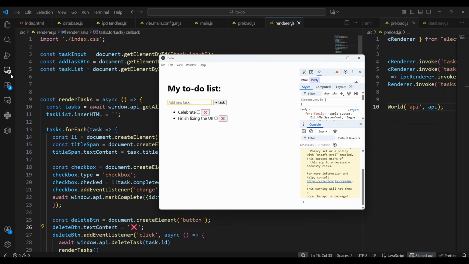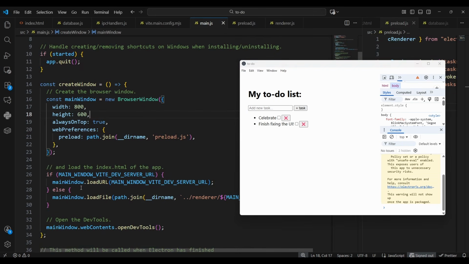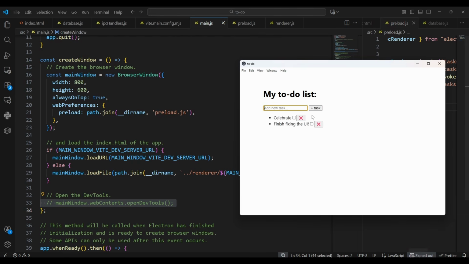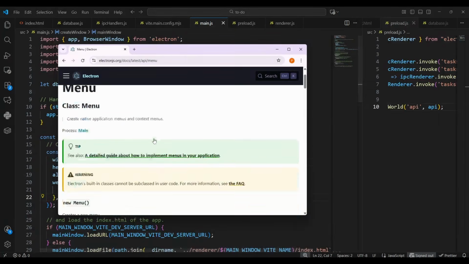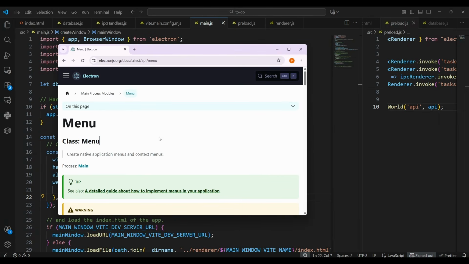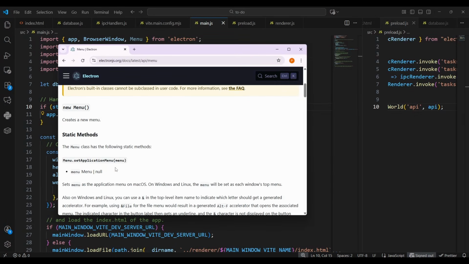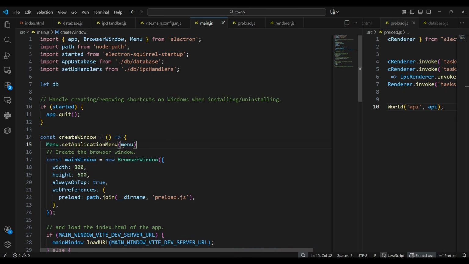Okay, so how about we go back to main.js and let's comment out openDevTools so that DevTools are no longer open. I feel like our app would be better without the menu over here. To remove the menu, we'll use a class Menu. We'll need to import it, and we just need to add this method to the createWindow function before the browser window is created. And instead of menu here, we'll pass null.